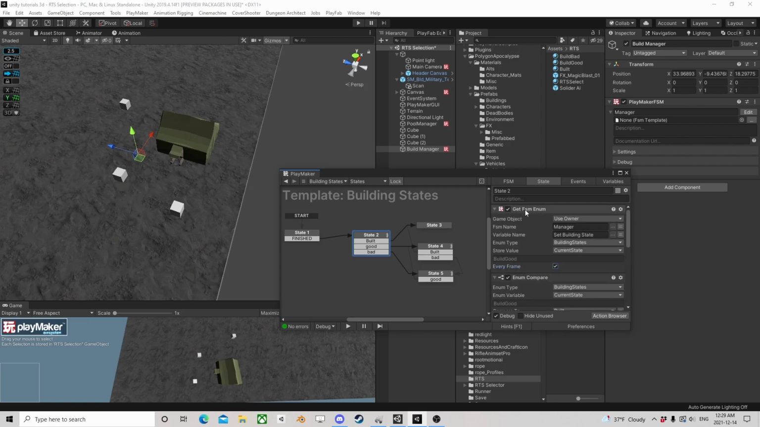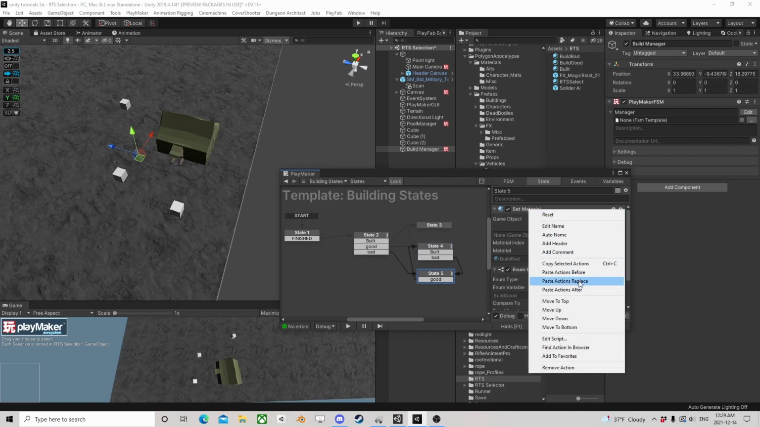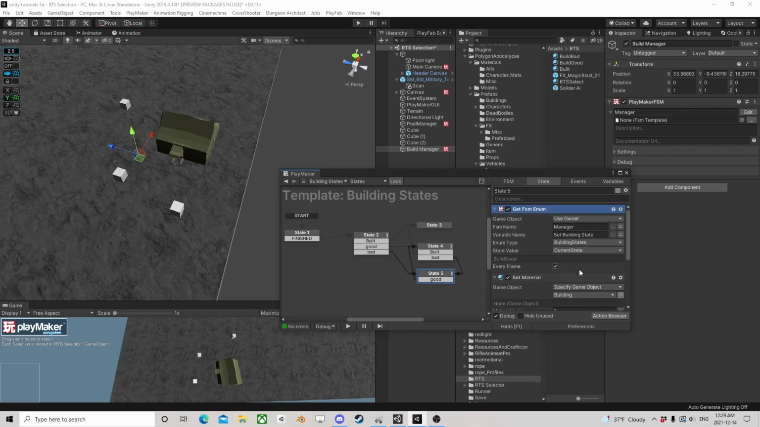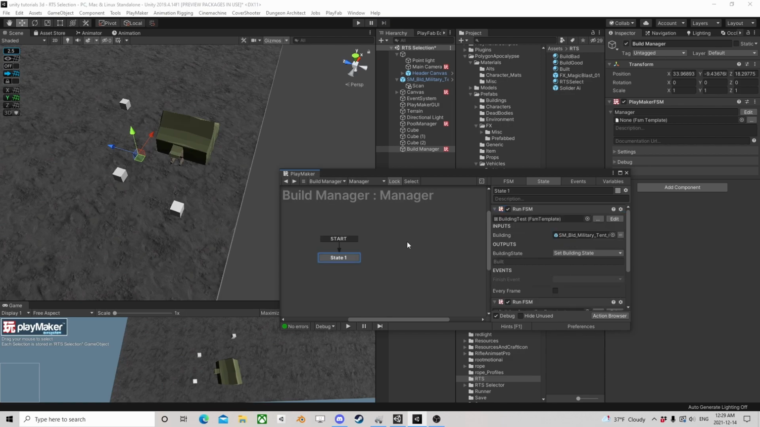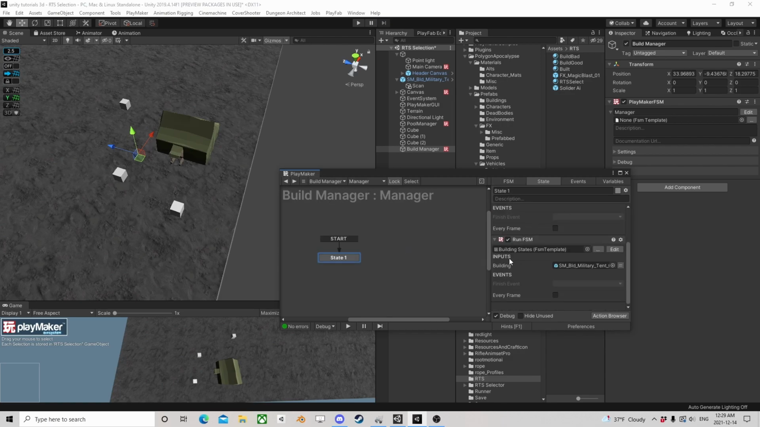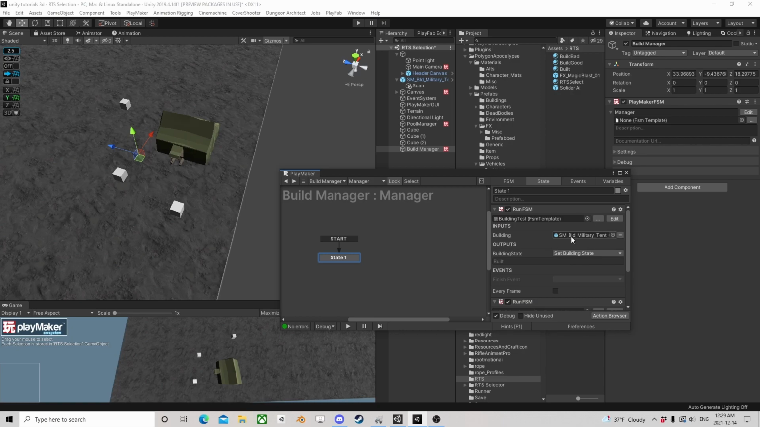And we need to do this every frame. So copy, paste before, paste before. All right, and there we go. And we could technically do the same thing with this guy right here. We could use the set FSM enum and set this same variable.